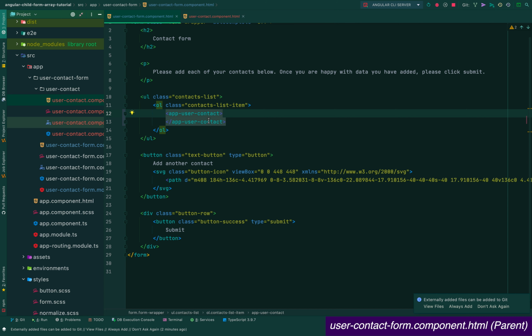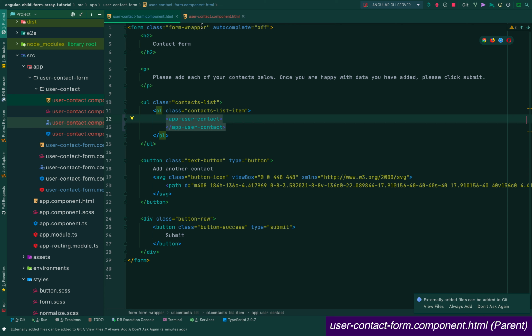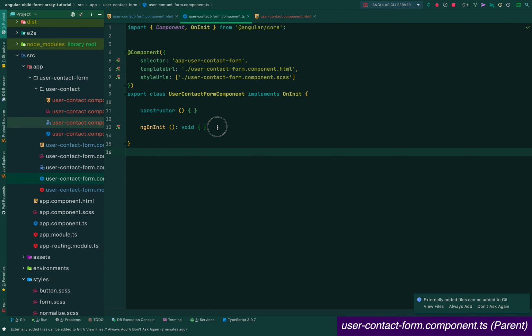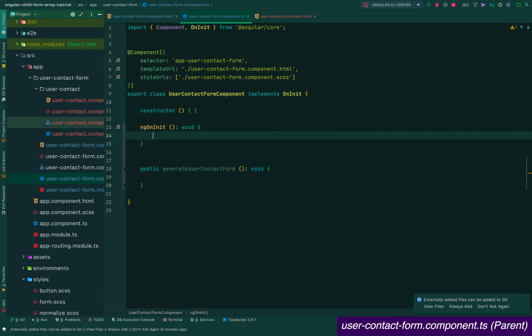So the next thing that we need to do is create our parent form. So if we go into our parent component, we'll create a new method in here. We're going to call that generate user contact form. It's going to take no parameters and return nothing. Then we're going to call it in our ngOnInit just to make sure that the form is created when the component is created.